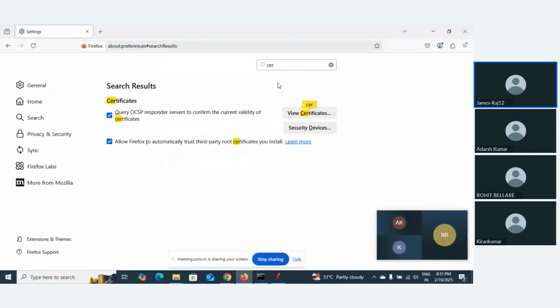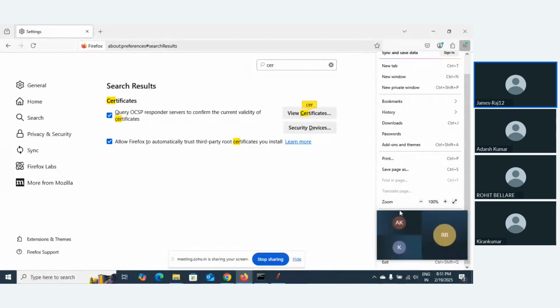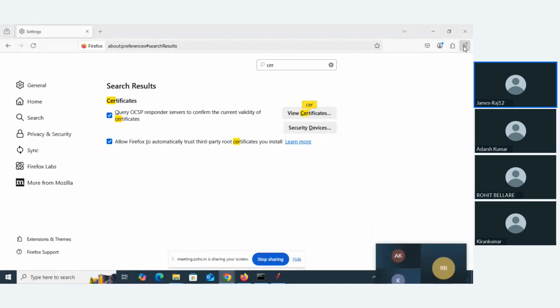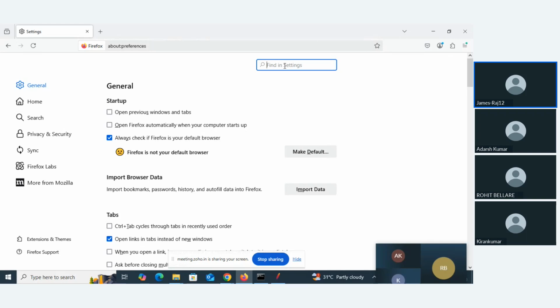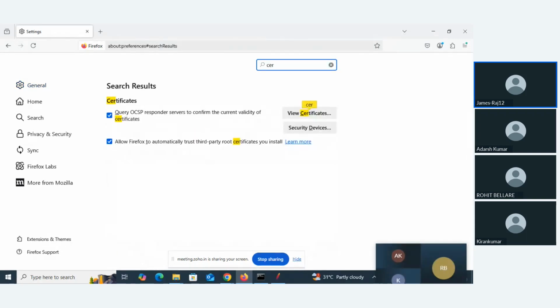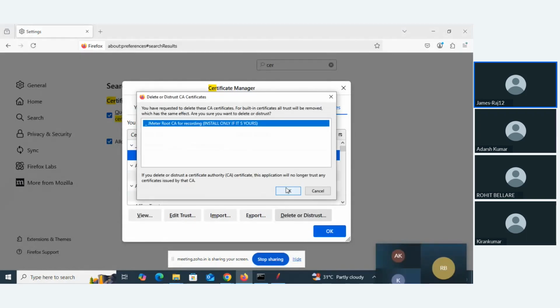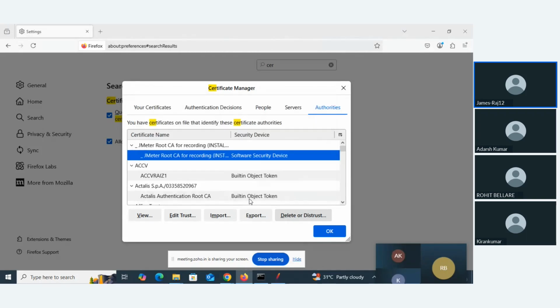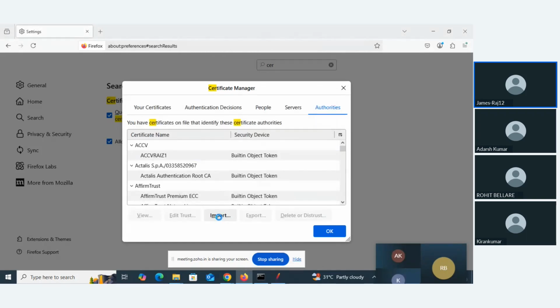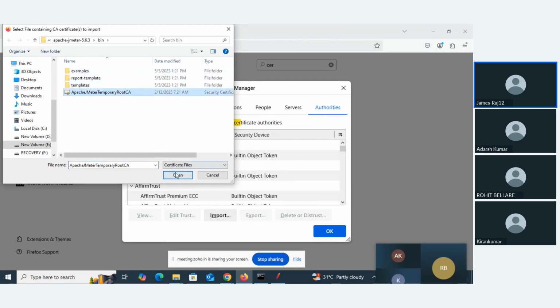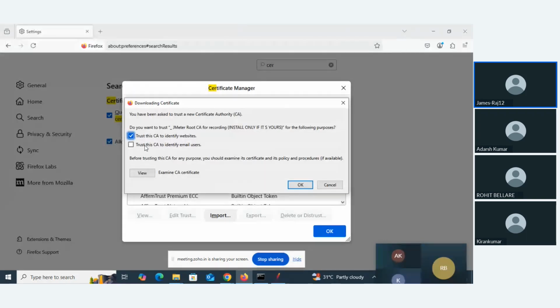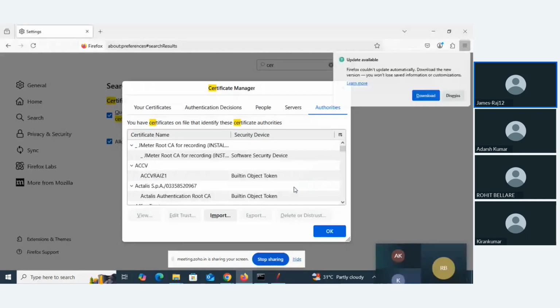Let me show you. This is Firefox. In Firefox also we need to go to settings, and in the settings we need to write certificate. In every browser we need to keep it. Okay, then we can remove this certificate initially. Let me remove this. Just import this certificate, tick mark both, press OK.